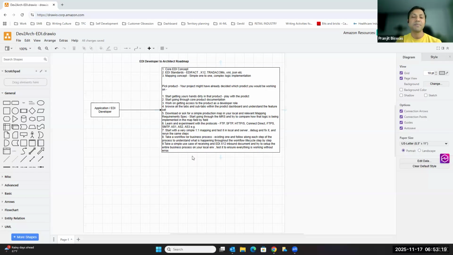You need to step up. You need to show that you are really eager to do something in addition to what you're doing on a daily basis. And you need to show hands-on that you have that capability. So build the capability slowly.